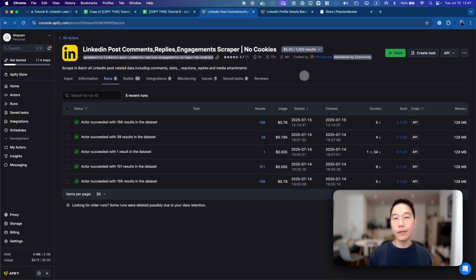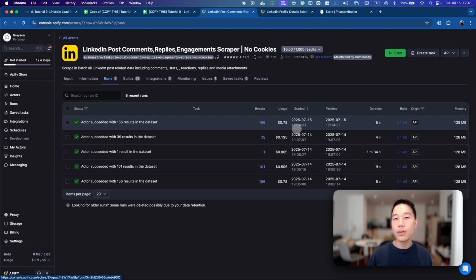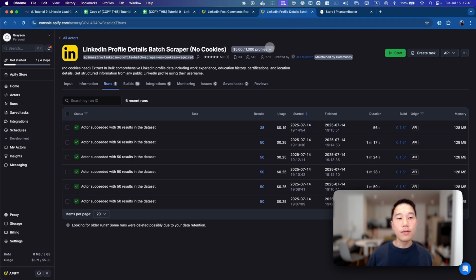Now, just quickly going through the cost of running this automation. You can see in the first scraper that we're using, it says $5 per 1,000 results. So that means every 1,000 comments that you scrape, you pay $5. And you can see the detailed usage of how many credits you have used in each of the runs. So most of the time, it's going to be minimal. So I think it's pretty cost effective for our use cases. And for the profile one, it's also pretty generous. It is $5 per 1,000 profiles.